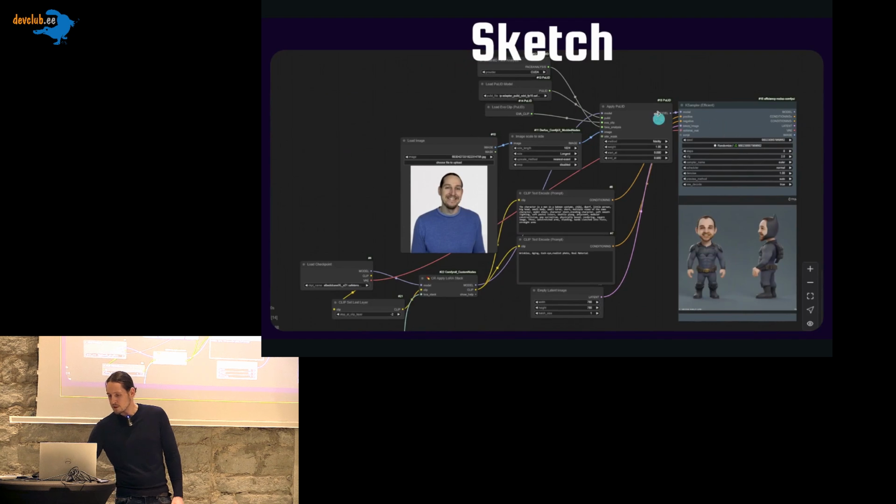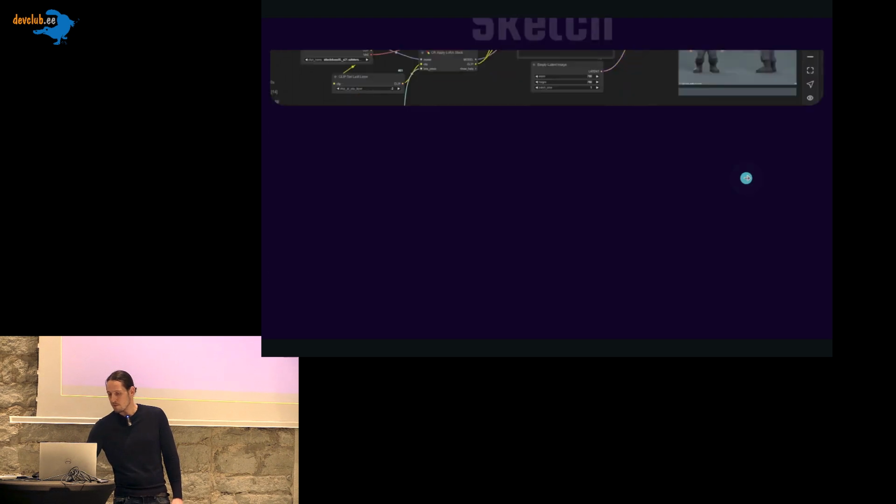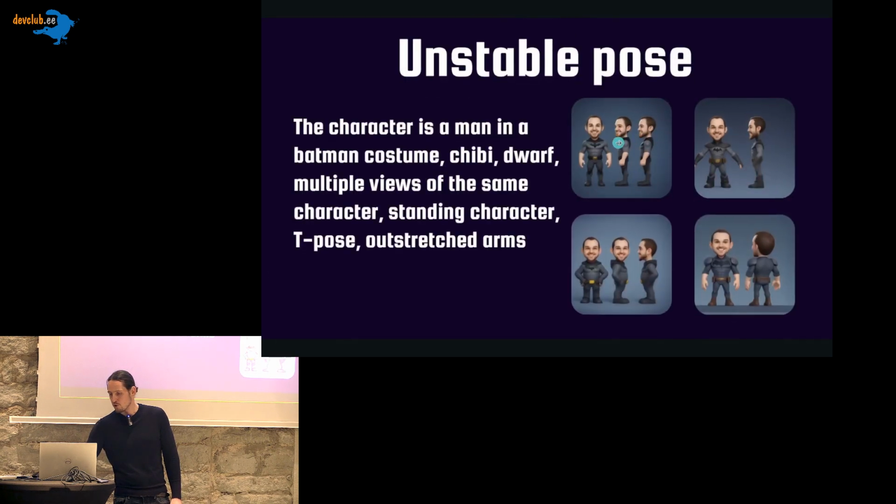So here's the sketch. Basically, I changed the input to something more appropriate, because I want to create not just a portrait, but multiple views of a character. And here's a bunch of results I get. So in a nutshell, this is the prompt.